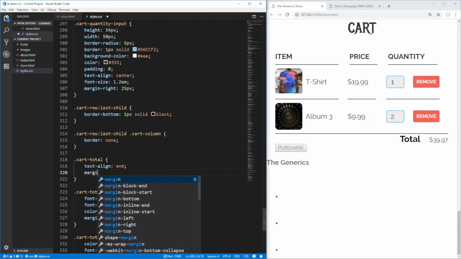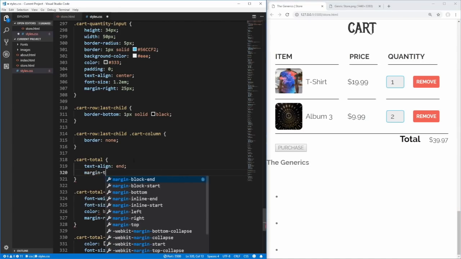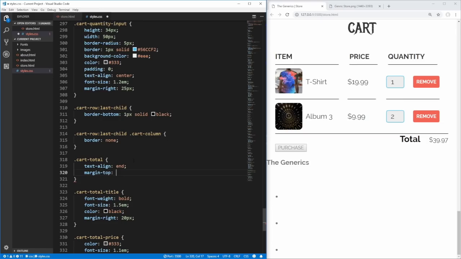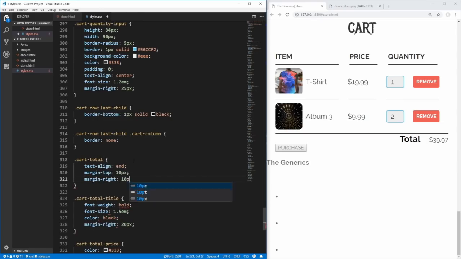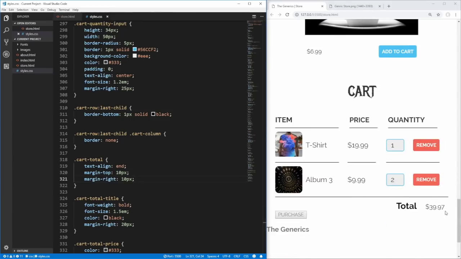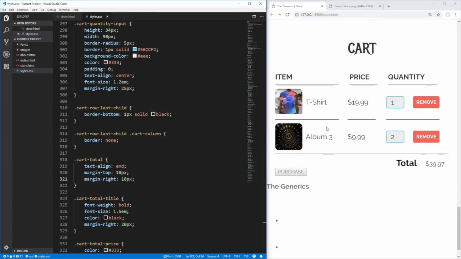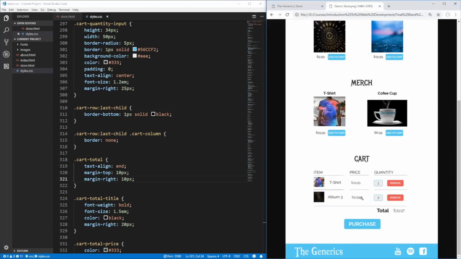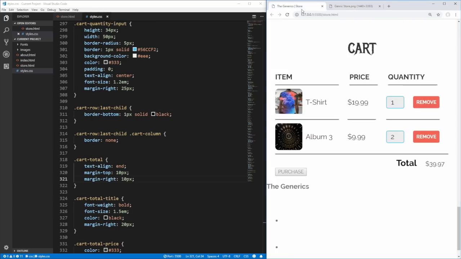So we'll say margin on the top here from our cart total is going to be 10 pixels. And we'll also add a margin on the right of 10 pixels so that our total isn't squished right up against the edge of our screen, and instead it has a little bit of extra space. And that looks great right there. Our cart section is now exactly as over here. The only thing we have left to do is this purchase button, which will be fairly simple since most of the classes we have are already defined.